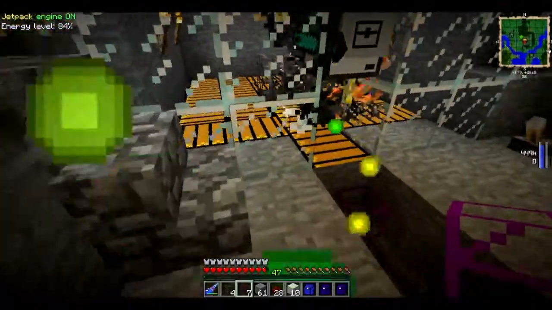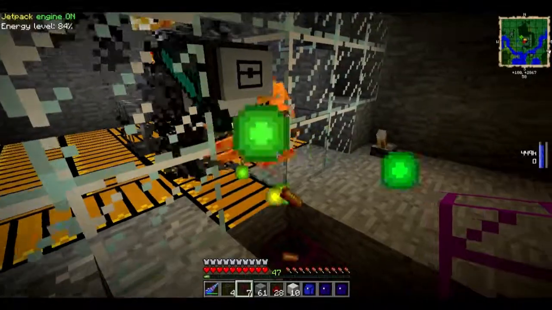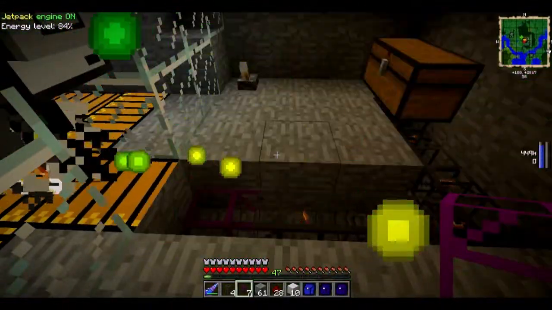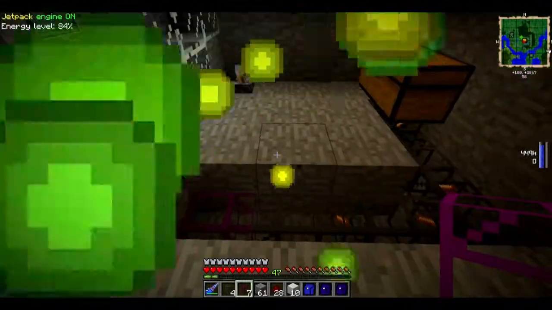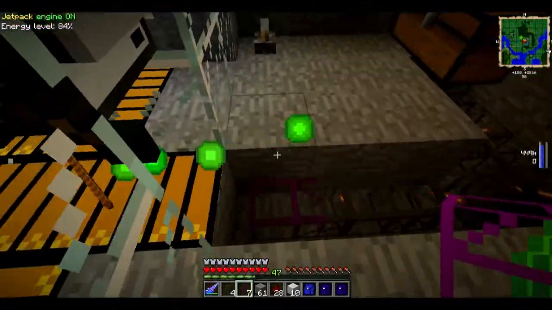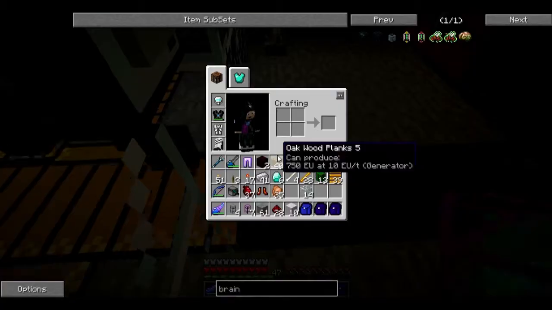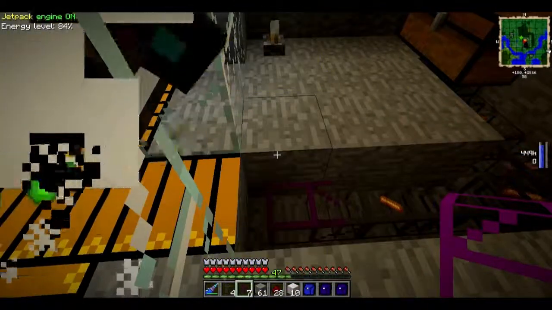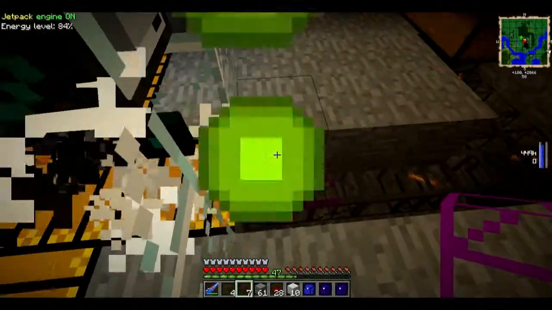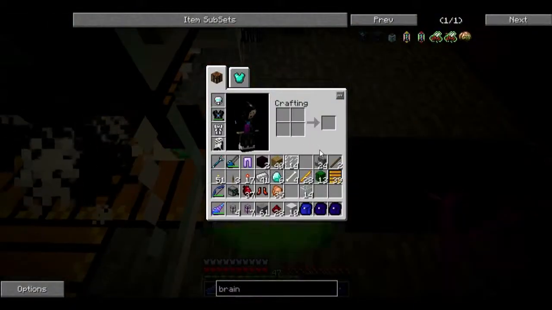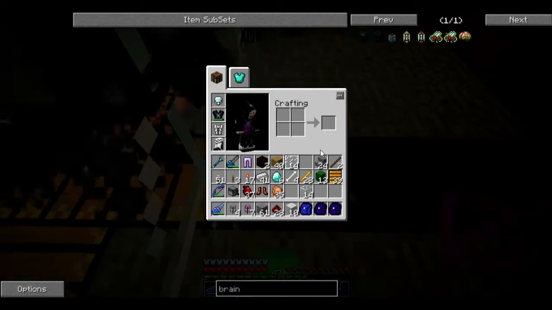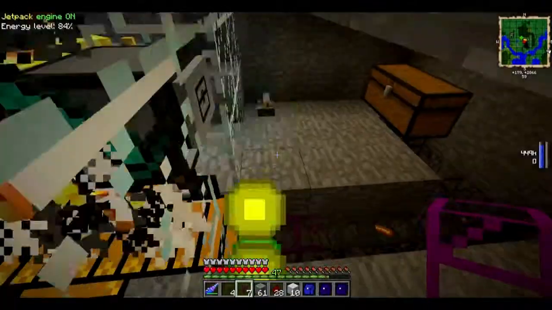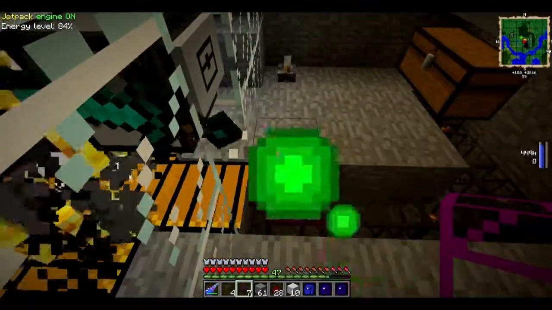Oh, I'm getting attacked though. I gotta find a safe place to stand. Yeah, that looks like it works. So, I'm getting a lot of experience while I stand here. And hopefully I'm not picking up all the blaze rods as they go through. And the blaze rods are going to the chest. I think. Yeah, that looks like it'll work good.